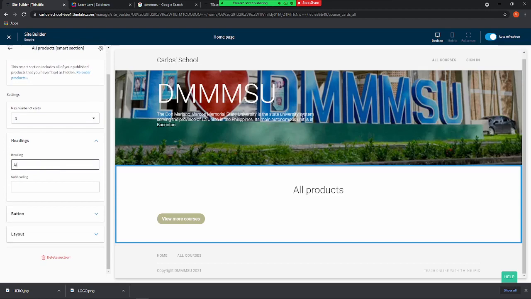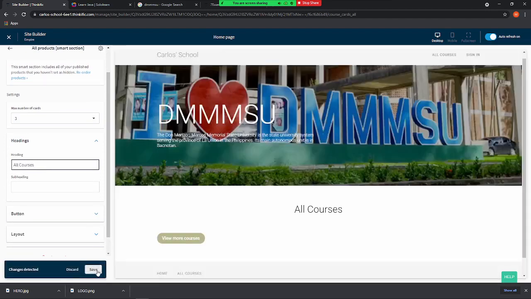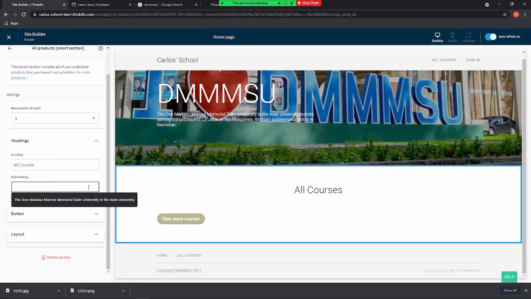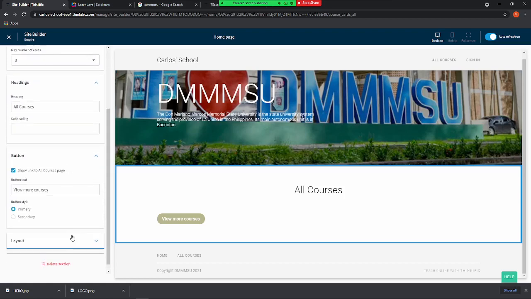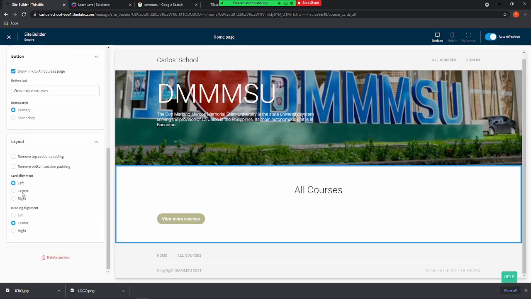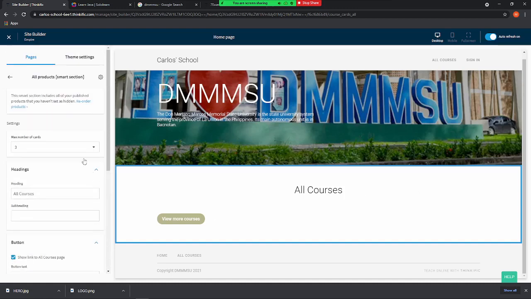So, pwede natin lagay dito all courses to make it more appropriate sa atin sa university. Instead of products, we will provide it here, all courses. Then, if you want to add subheading, ayan, pwede din po. And then, buttons, if you want to, or layout, and if you wish to make that all courses to the left or sa right na natin.